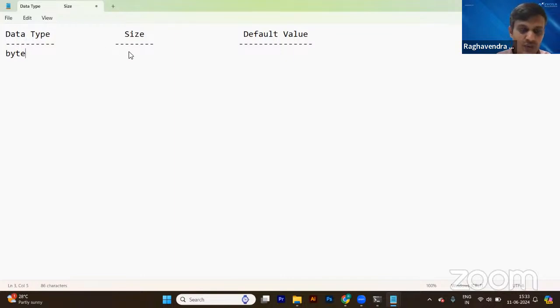Why small values only? Because its size is very less. It occupies 8 bits of memory. So the byte data type occupies only 8 bits of memory. That's why small values it can support. And its default value is 0. It means in case we do not initialize a byte variable to any value, it will have the default value 0.